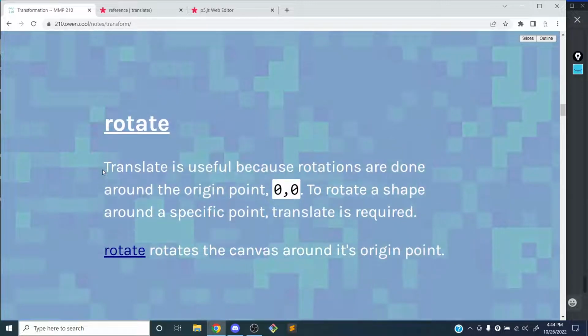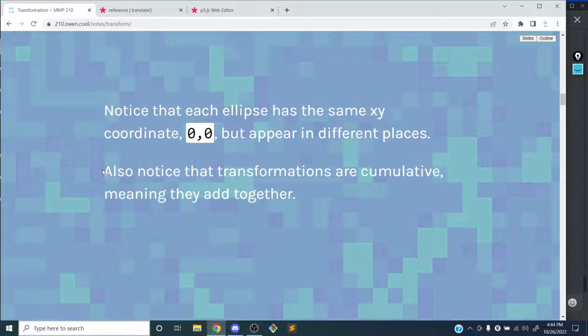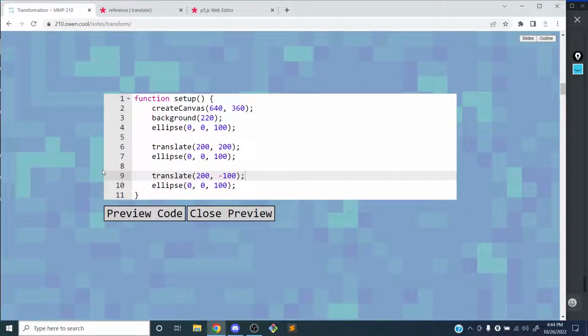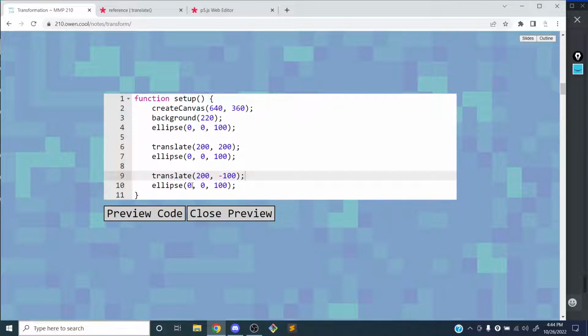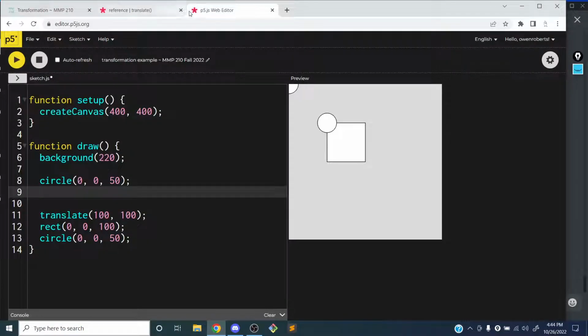Oh yeah, the other thing about this example, I don't know why this is being so slow. The translations are also additive. So this translation down here actually moves from the first translation. So let's show an example of that.